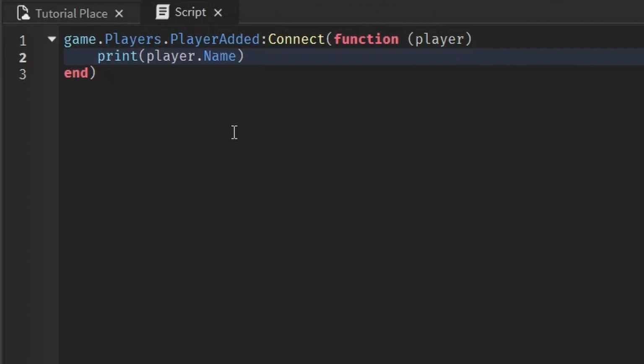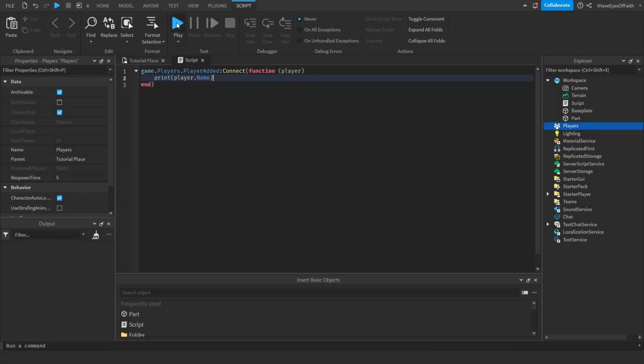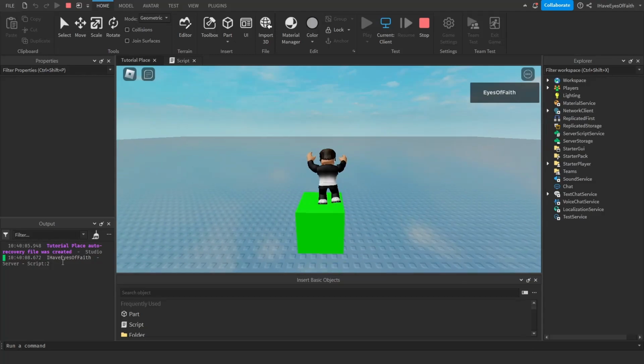You can print out some of the other properties, you can use methods on it or whatever, but this is just a tutorial. I only have a few minutes, okay? I'm just showing you like printing a lot. Be creative from there, okay? See, I printed out, I have eyes of faith.